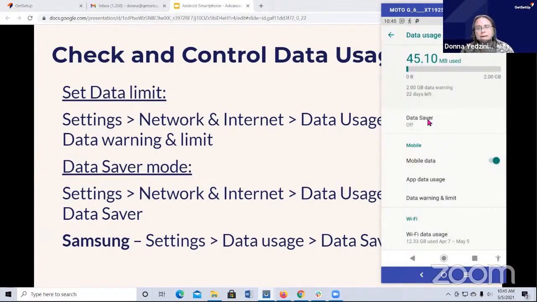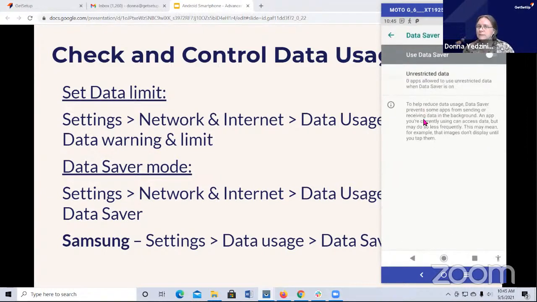And then there's Data Saver. You should see that on your phone. Some phones will have a recommendation for you. Listen to what your phone tells you, but you can set this, and it helps to reduce your data usage when you're off your Wi-Fi.